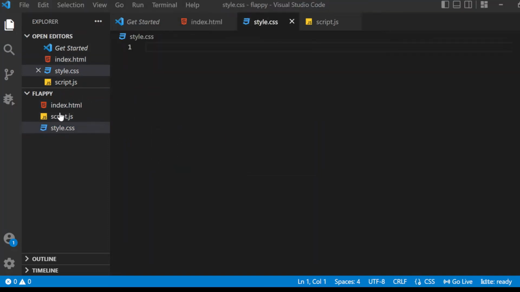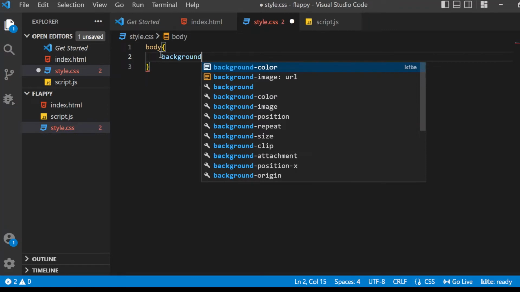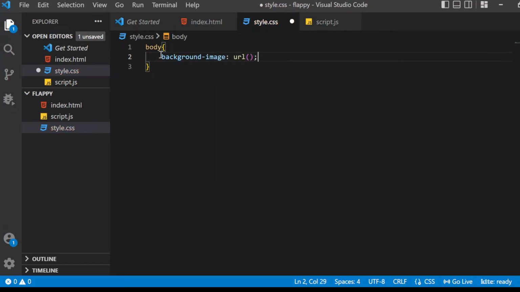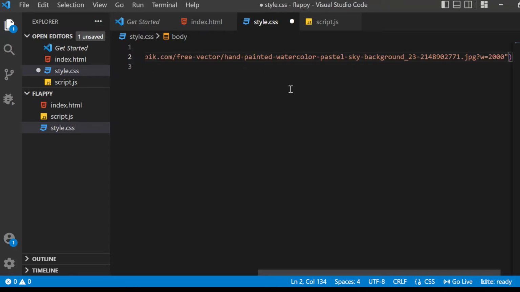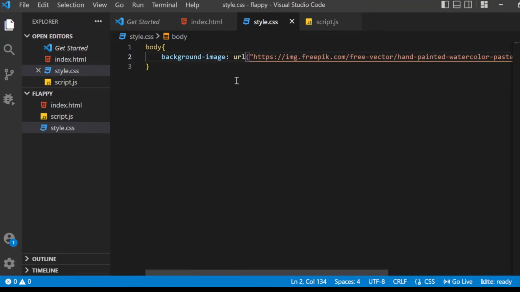So first in style.css we'll add a body rule. This will change the properties of body. We'll write background-image url. Inside this I already have an image which according to me is pretty pastel. It's not that much of a gaming one. So if you want to change this, you can put your own link. Currently I put this link. Body is complete. I'll do this much only for this.